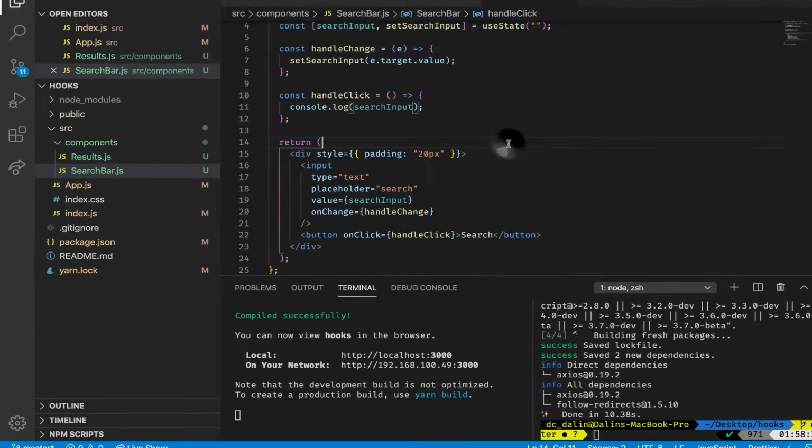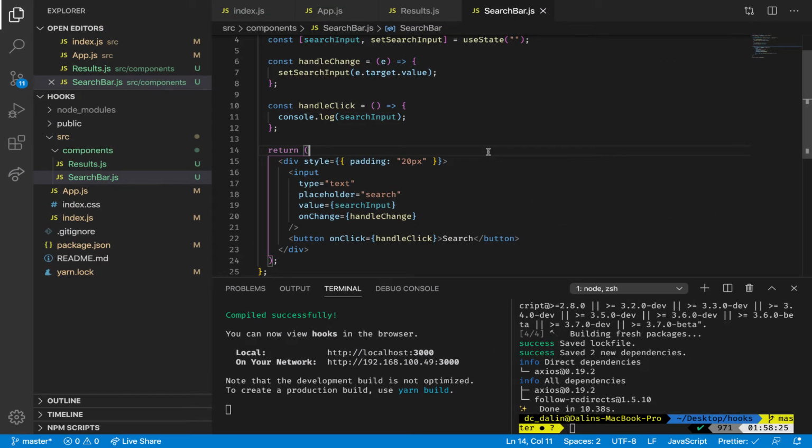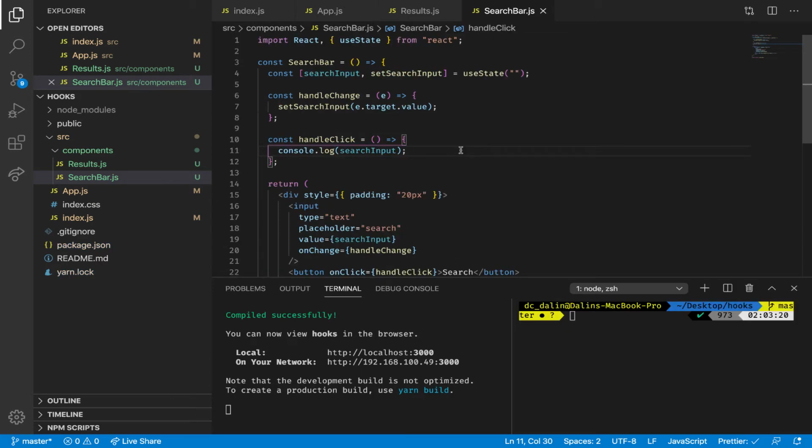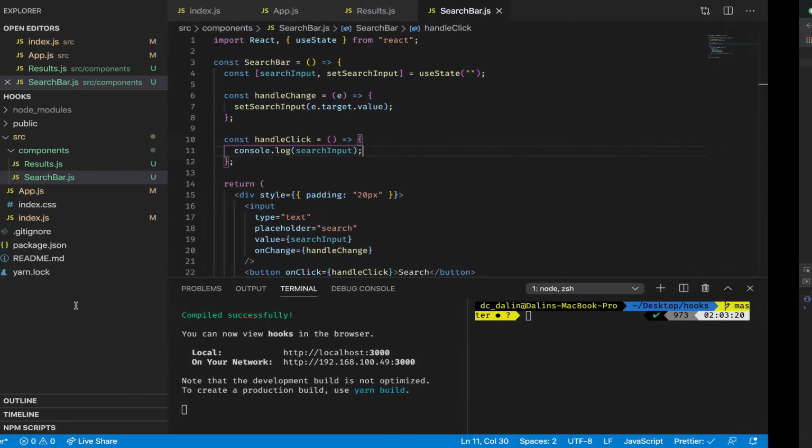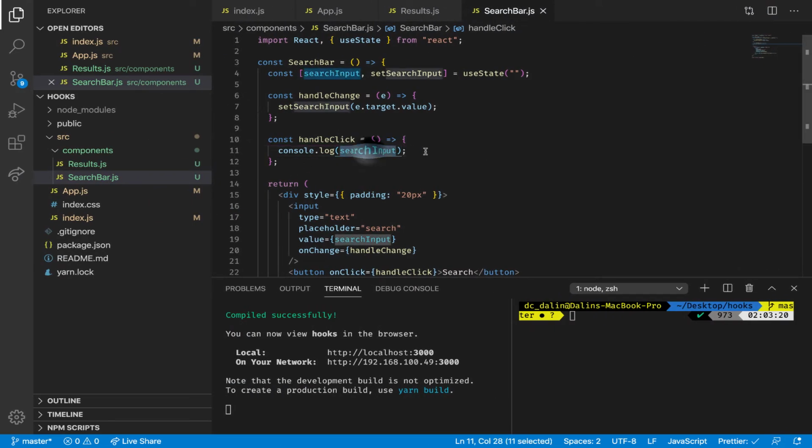So the next step is we want to start pulling the data from our GitHub API. That way we know that we successfully have the specific user profile name: by typing it here and clicking search, we get it logged onto the console. So we have it as search input. The next thing we want to do is pull that user's name and the relevant repos off of the GitHub API.